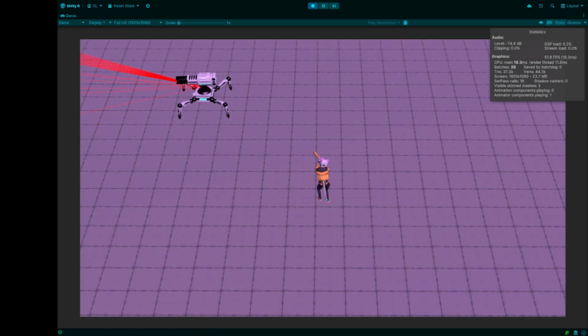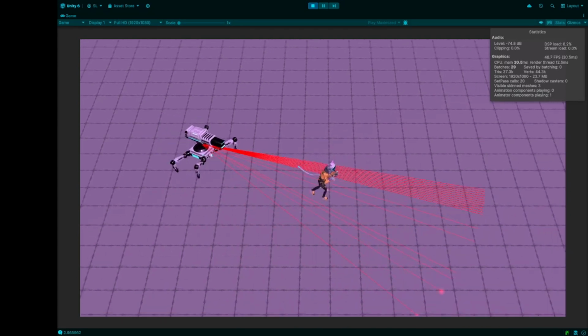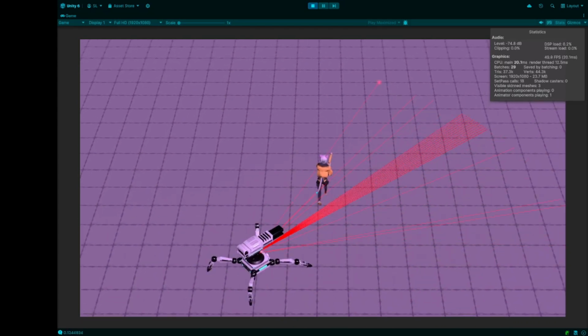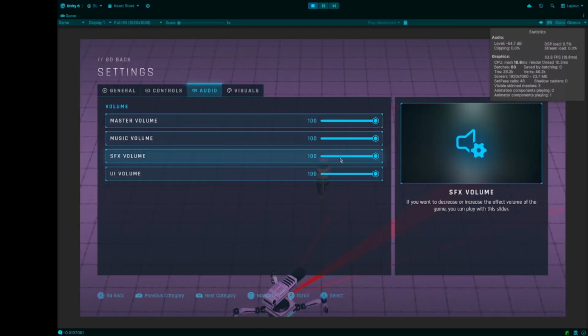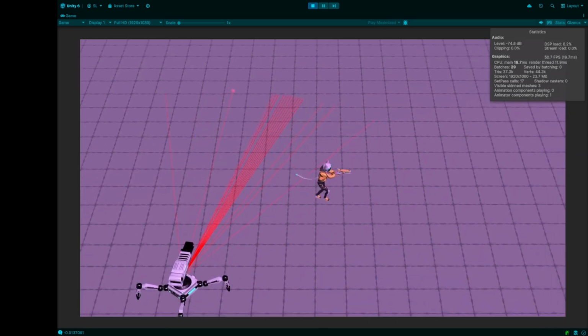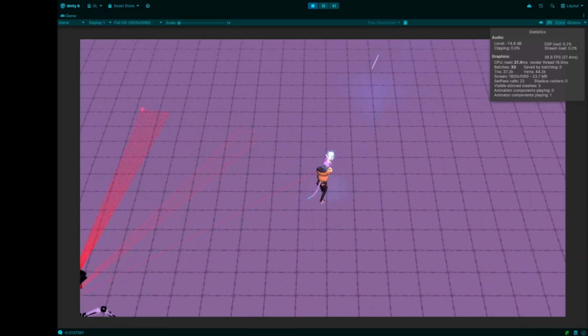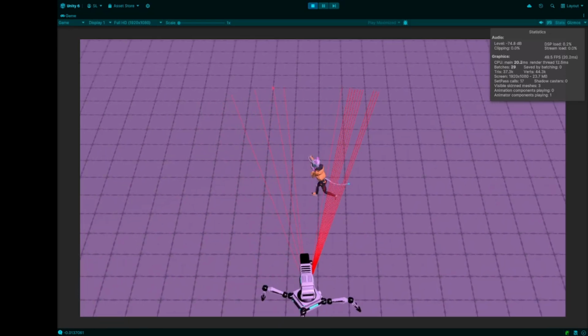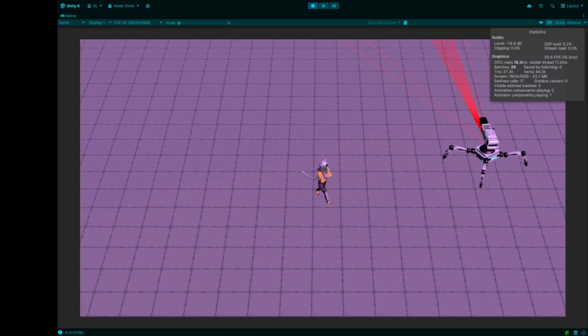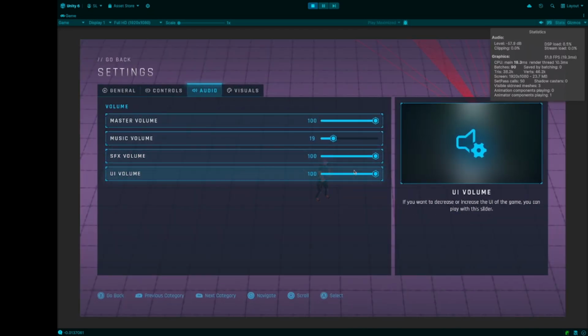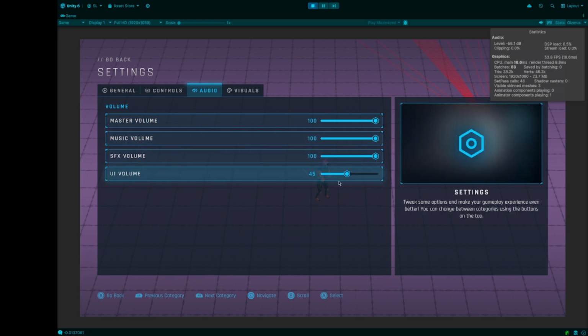So you hear the audio at full level, and then if I switch the music down, the SFX and the UI are still up. You hear the music's gone down, but the SFX is way up. So that's all working great. It controls the UI that's already there, but also the in-game sound effects and everything else. So that's pretty much working.